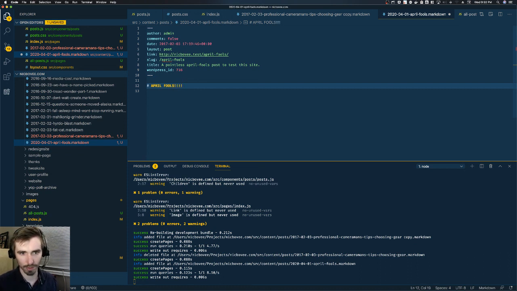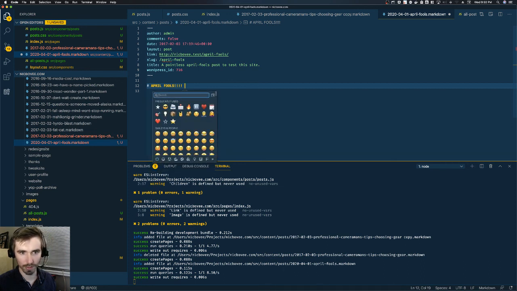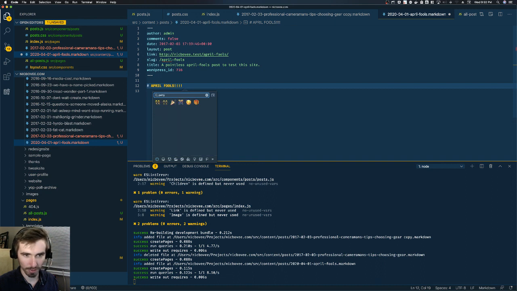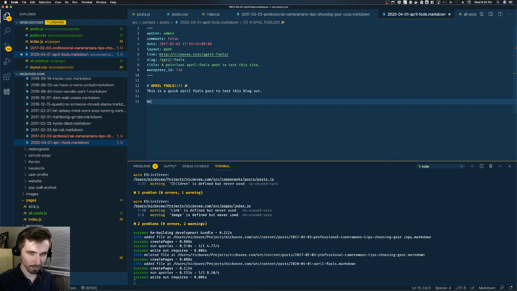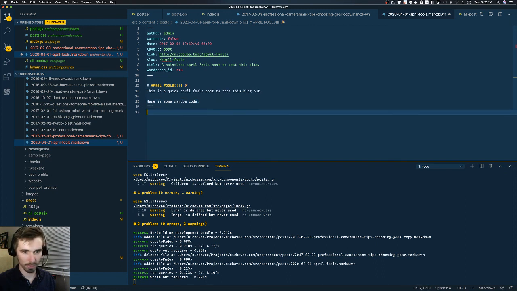What happens when you put emojis in here? Show space. Party. Quick April Fool's post to test some things out. Code. I wanted to see what this looks like.